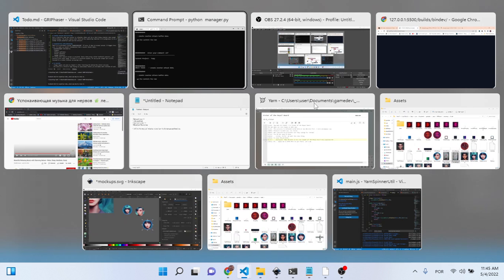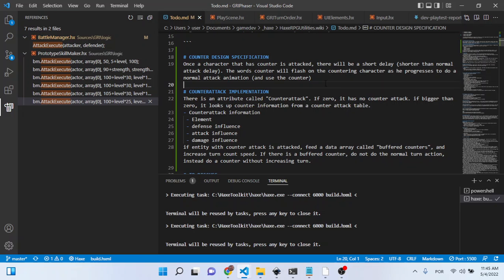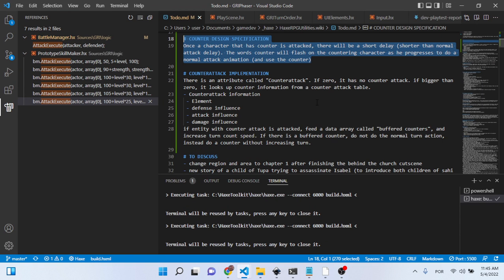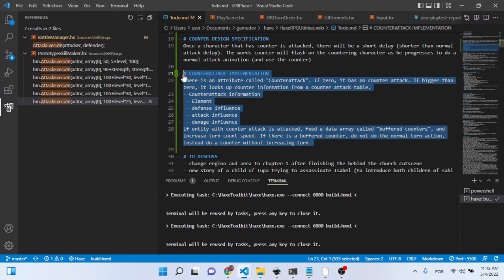And then we have the counterattack implementation. Like this is the game design portion, and this is the implementation, the programming side portion. Should probably show you guys the game.